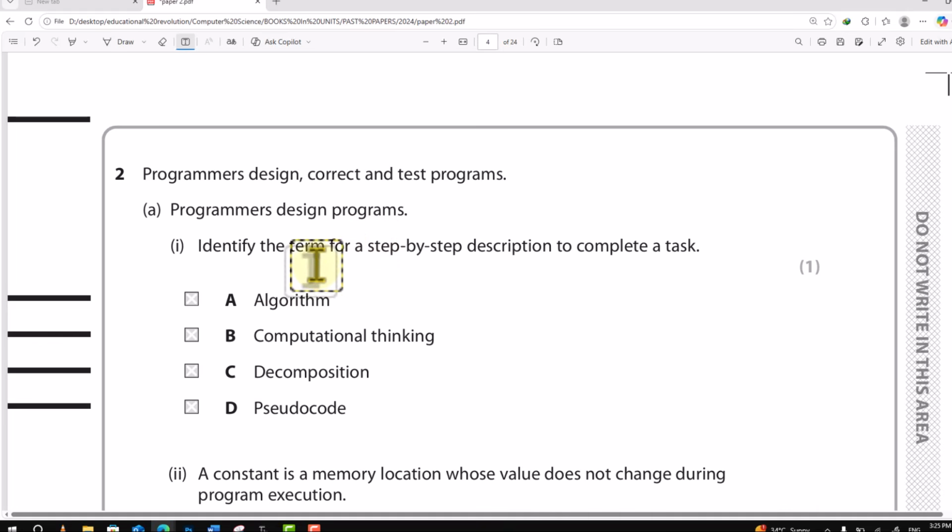Programmers design programs. Identify the terms for a step-by-step description to complete a task, okay. So computational thinking, that is the overall process, decomposition, pseudocode, no, then yeah, algorithm, okay. So that is a step-by-step description to complete a task.